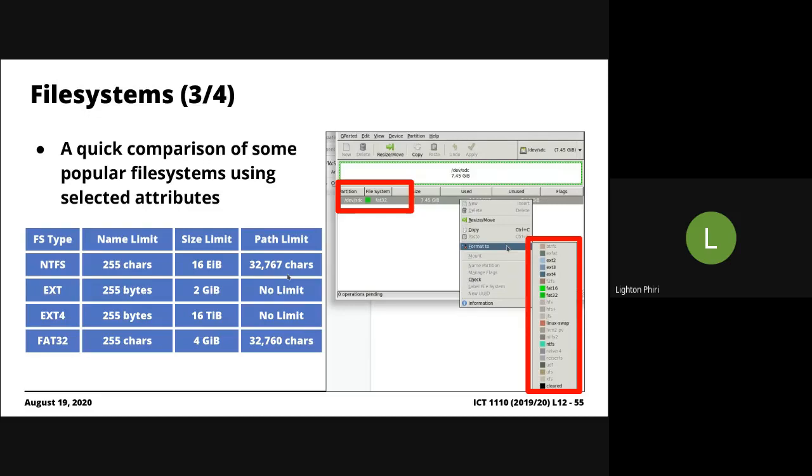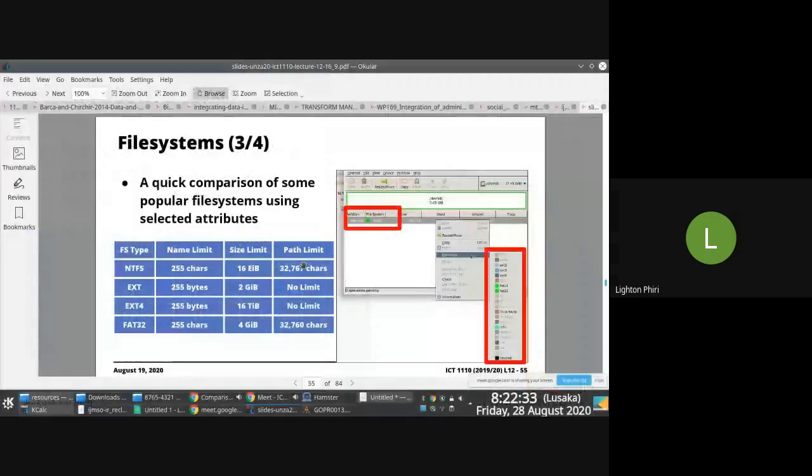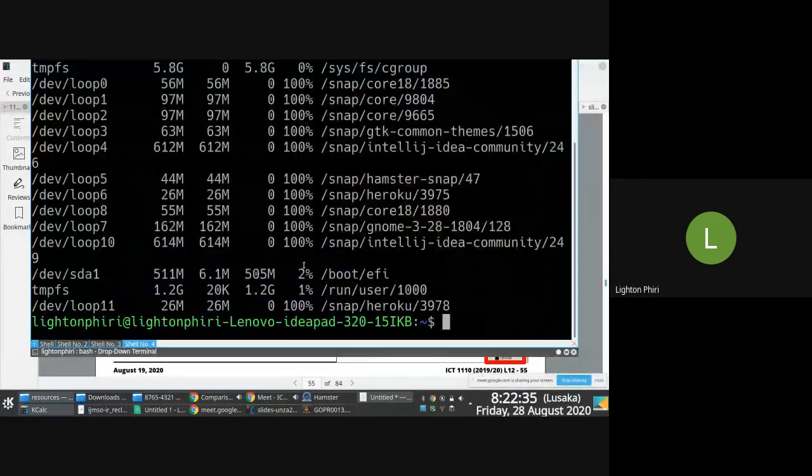32,767 characters. What this means is that if you format your file system with NTFS, if you decide to use the NTFS file system type, there's certain limitations, right? Specifically, the path limit is you're going to be limited to 32,767 characters in your path, your file path. Do you understand this? File path, remember file path, relative path, absolute path, we talked about this, right?